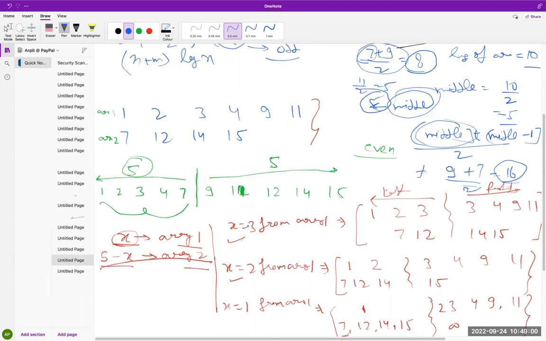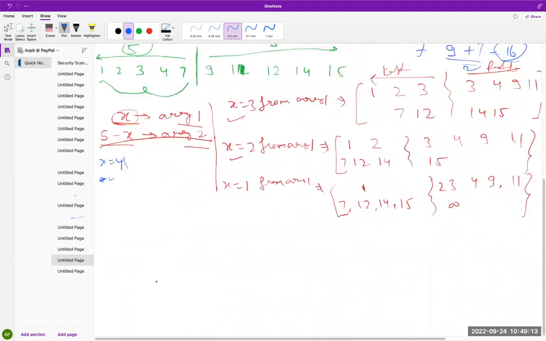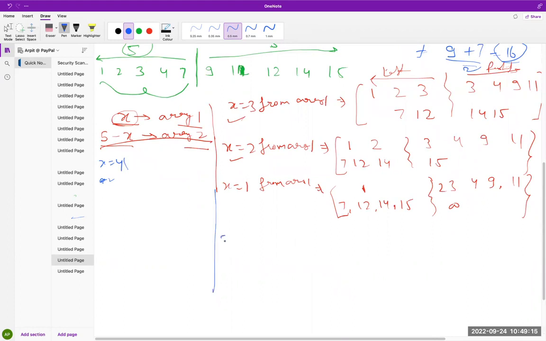But yes, there could be one more condition, x is equal to 4. We have left that condition. The last condition, x is equal to 4. Then we will take one element from array 2 only. So in that scenario, it will look like this. Let me go down. x is equal to 4. 1, 2, 3, 4, and only one element from the second array. And this will look like 4, 9, 11. And this will look like 12, 14, 15.